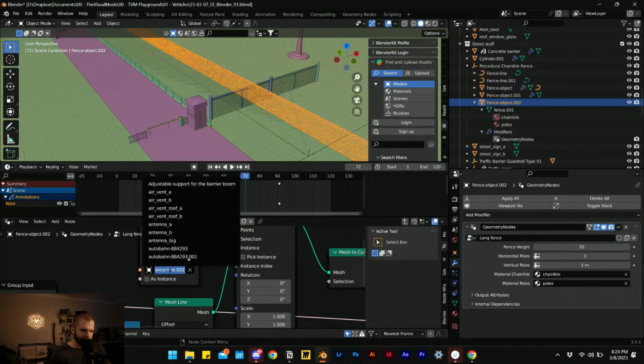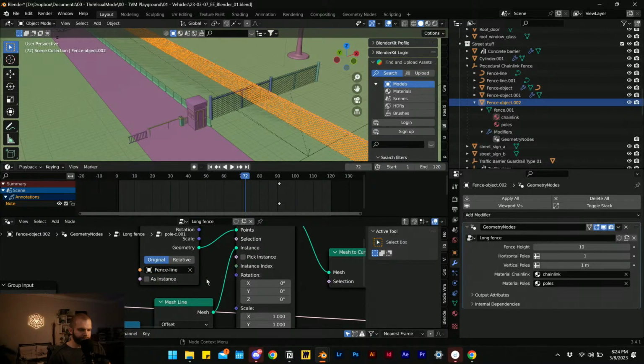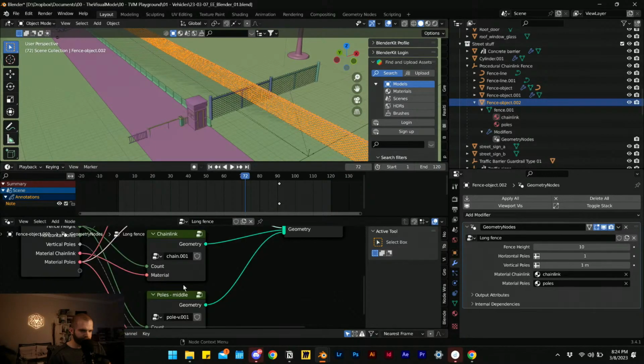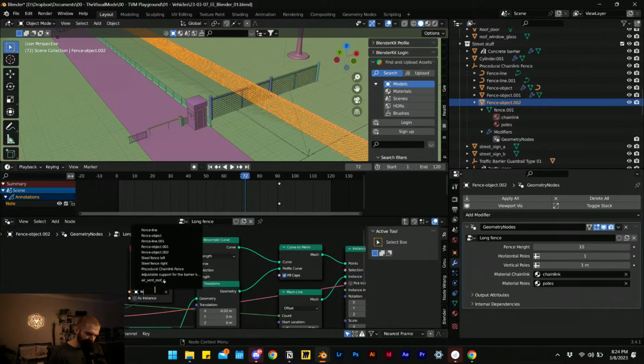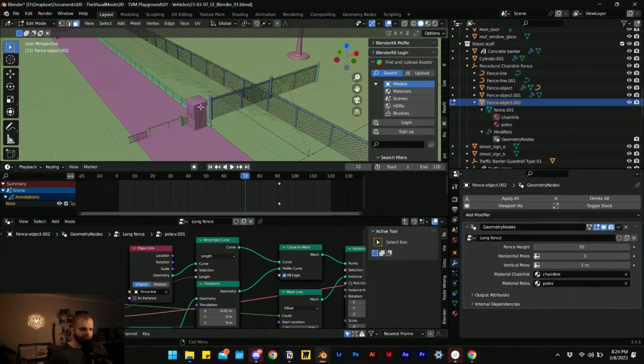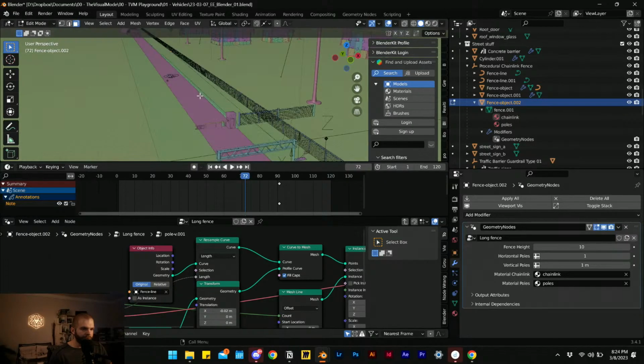Poles corner. Fence line. Believe we did it for the chain, and that's the last one. Cool. So we have our fences set up in a ways.